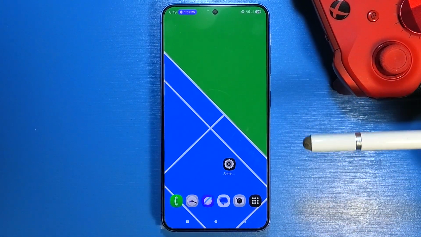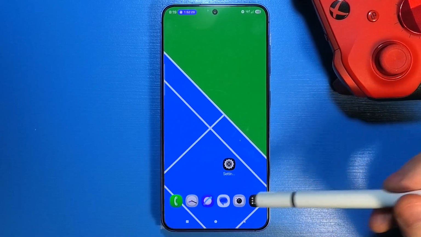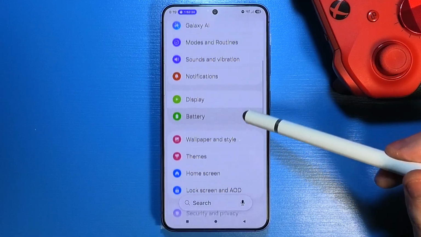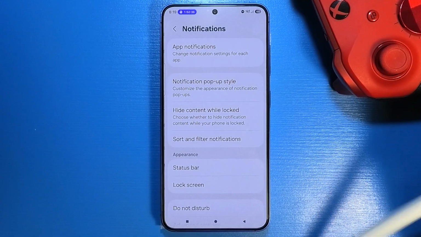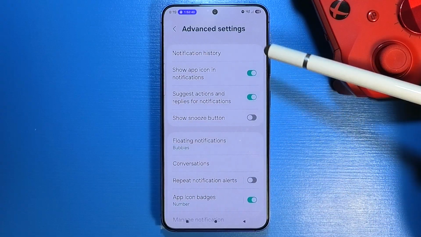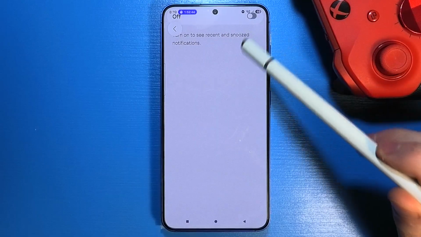To enable and use notifications history in Samsung Galaxy S26, first of all, you'll need to open settings on your device. Next step is to find the notifications right here, and then we can go to the advanced settings. When you enter it, you can select notifications history on the top and then enable it.